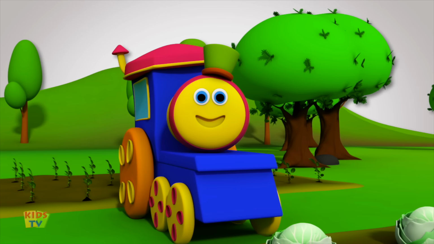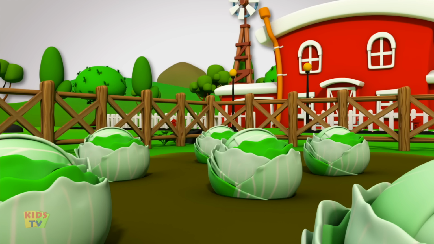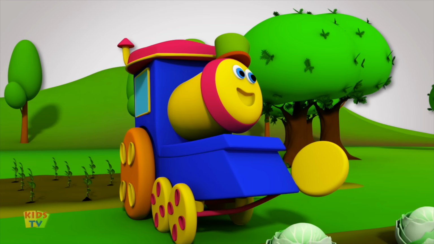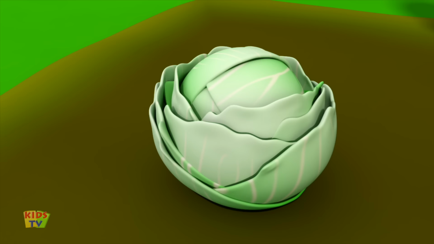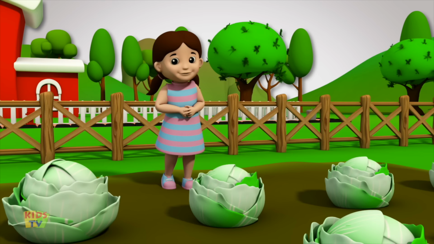Oh my, my, what a lovely cabbage patch. One of the healthiest vegetables in the batch. Its layers of leaf make for a yummy meal. Jill, you just got yourself a good deal.